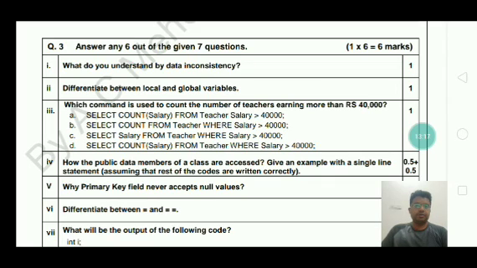Next, differentiate between the single equal to and double equal to sign. The single equal to is the assignment operator. Whenever you are assigning any value to a variable, you have to use the assignment operator. And double equal to is your comparison operator. Whenever you are comparing the value within a variable, then you have to use the comparison operator.